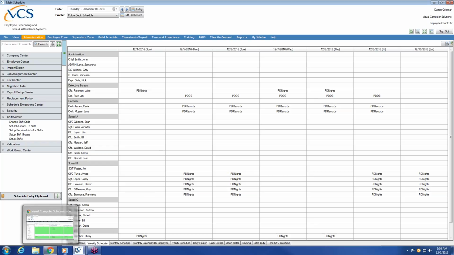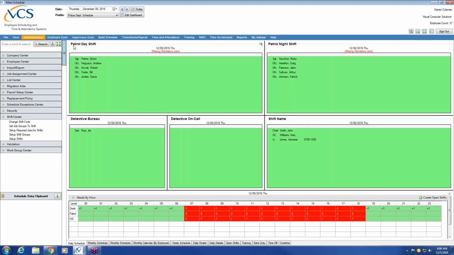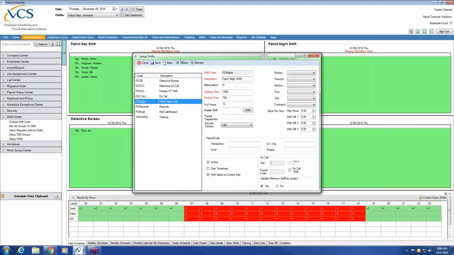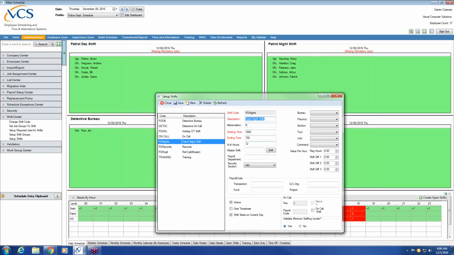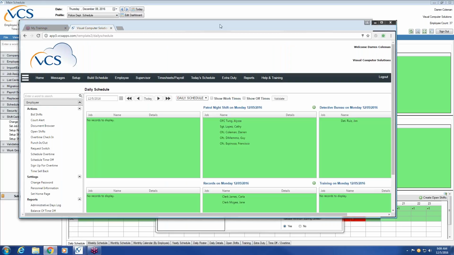Now I also just wanted to go back here to the daily schedule. And you'll notice on the top left of each block is the description name. So whatever you choose to use as your description is what will appear on the top left portion of the daily schedule block. Now, although it is not a required field, I would definitely recommend using the abbreviation.